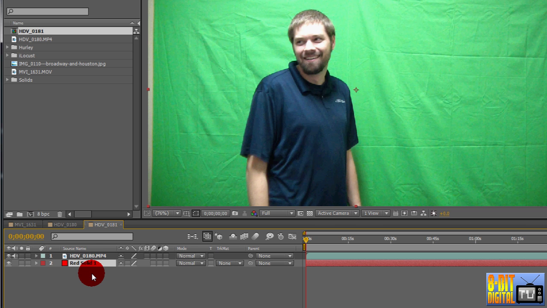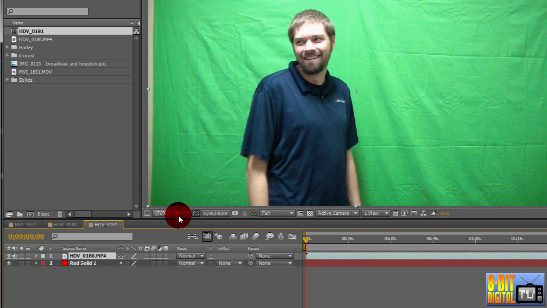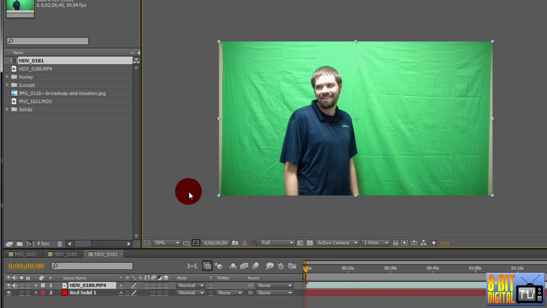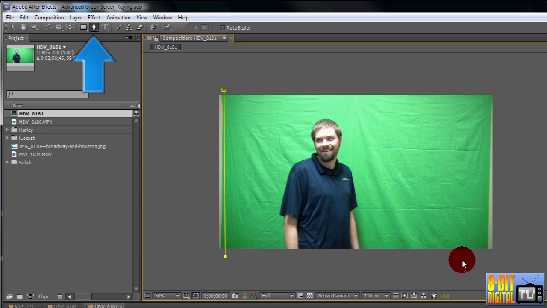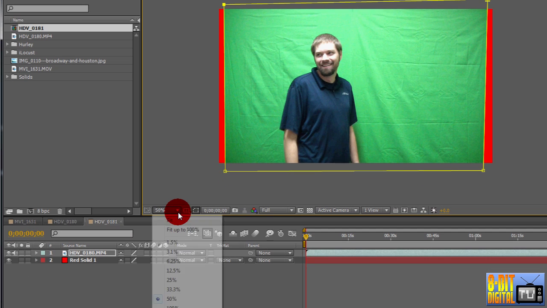If you need to mask out areas around the green screen, go ahead and do that now by selecting the green screen layer, grabbing your pen tool, and masking it out. You may need to zoom out as well, but don't forget to zoom back in and switch back to your selection tool after you're done.